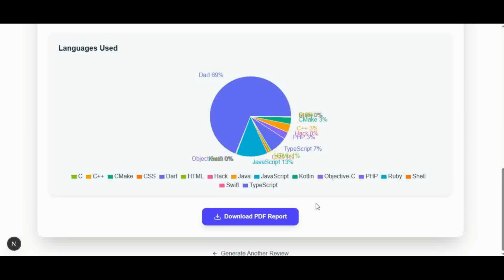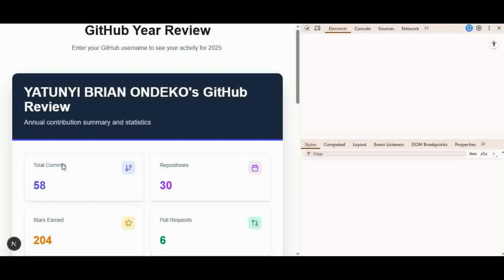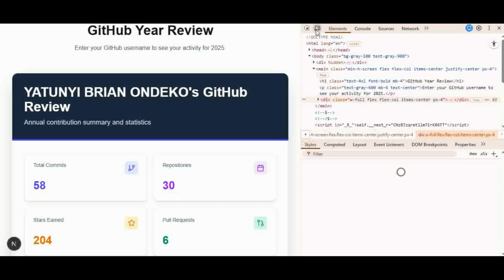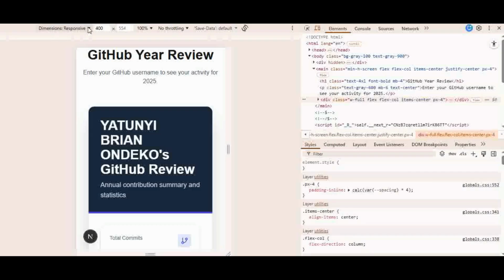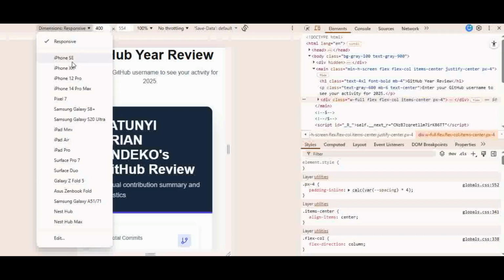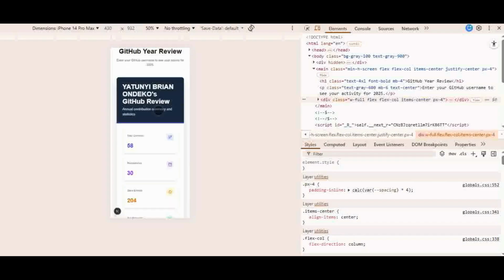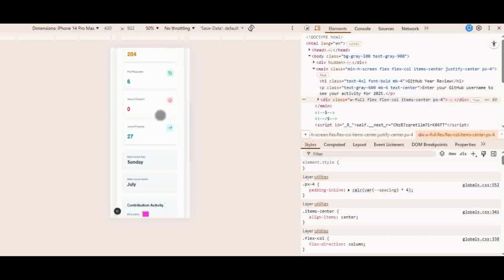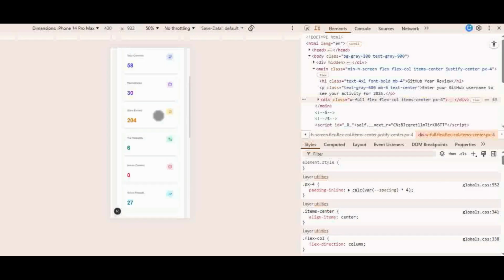Okay, so from this point, in regards to responsiveness, it's fully responsive. Let me show you here. I want us to view it in different devices. So if you come here, let's view it as iPhone 14 Pro Max. You can see it in iPhone 14 Pro Max. This is how it looks, which is not bad.